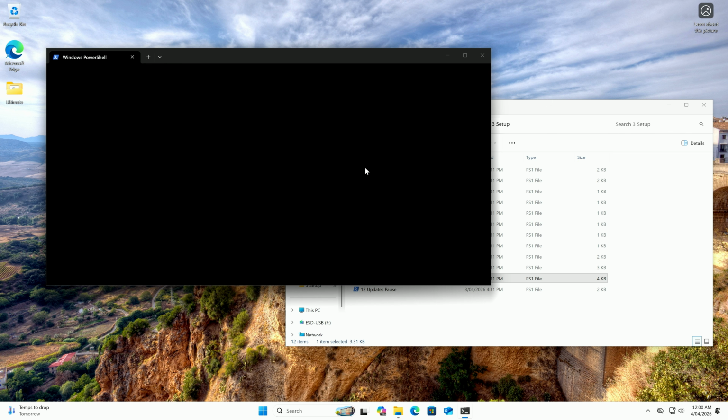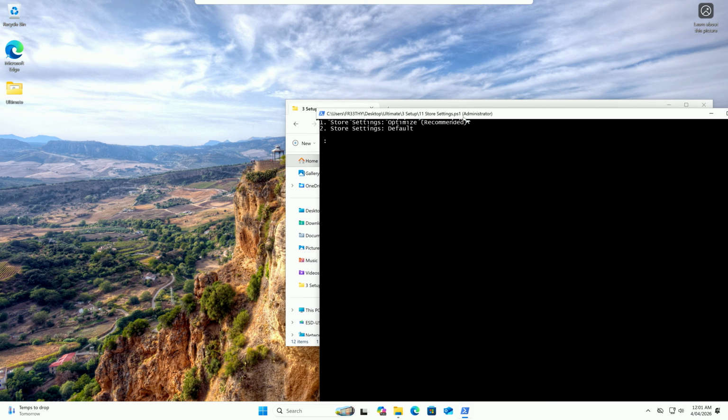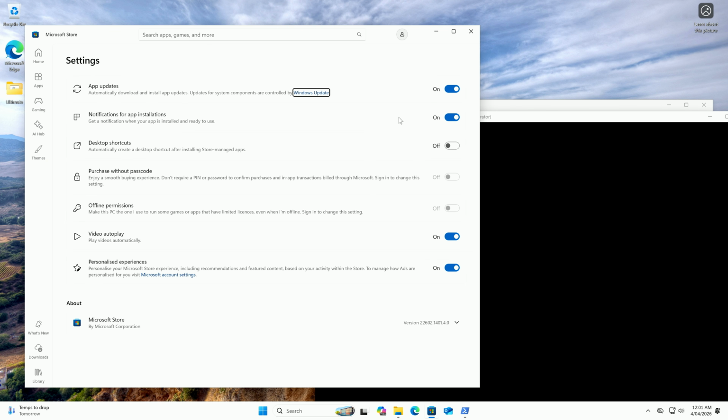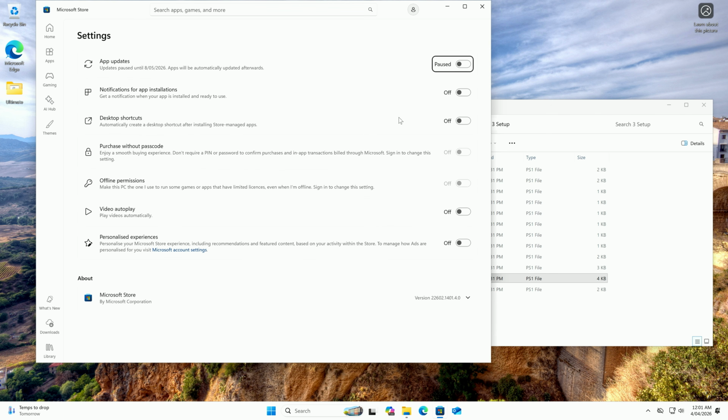So you've got store settings, optimize and default. Most of these things have a revert option. Now, if you wanted to revert, we'll go optimize. Now it's going to open the store, because you have to actually open the store to disable personalized experience. So just wait for the script to do its thing. The script just takes it, and that's it. All of these are off.